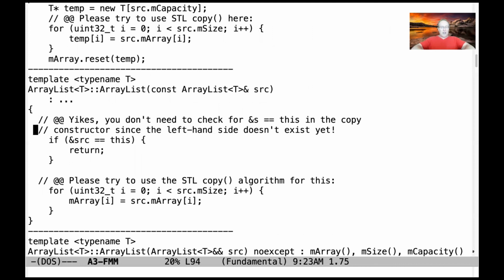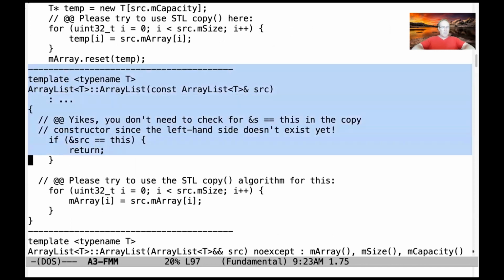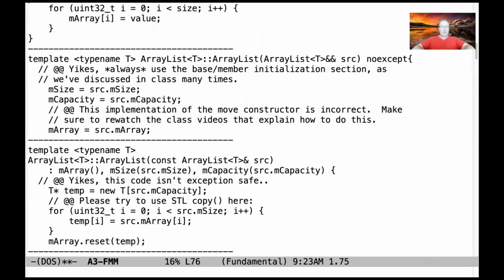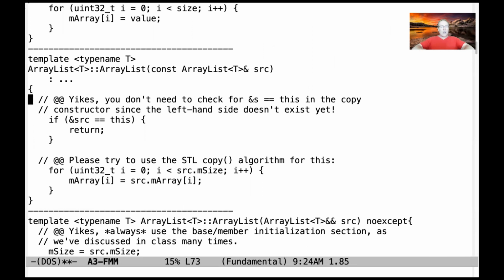Here is another problem with a copy constructor. Actually, I should probably move this up just a tad, since I was trying to keep all my copy constructor stuff in the same general vicinity. So in a copy constructor, you don't need to check whether or not the address of s, or source, equals this, because the left-hand side doesn't exist. That's the whole point of the copy constructor. So that's an unnecessary check. It's never going to be true because you can't possibly be doing things like that.